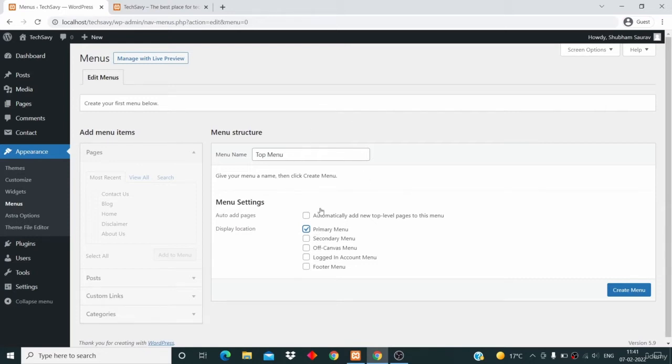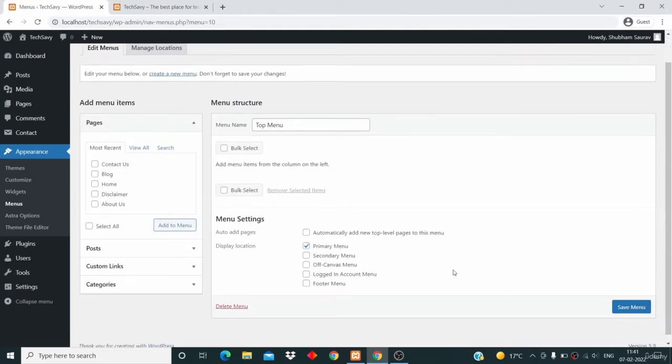So I will check this, and this is the option called add auto pages. So whenever you create a new page, if you want those pages to get automatically added on this menu, then you can check this box, but I'm not going to do so because I don't want all my pages that I create in the future to get added in this menu. So I'll click on create menu. I've selected the primary menu, so create menu, and my menu is created.